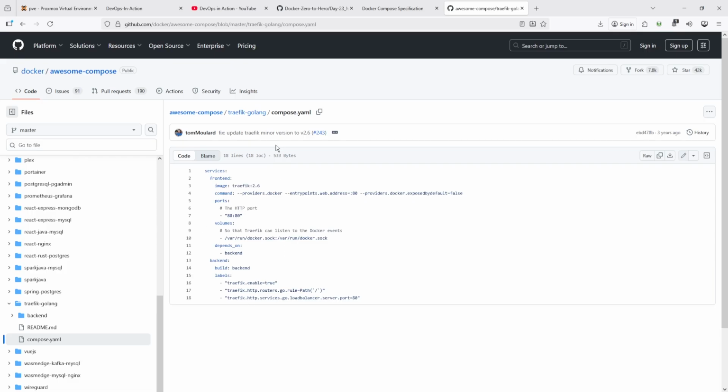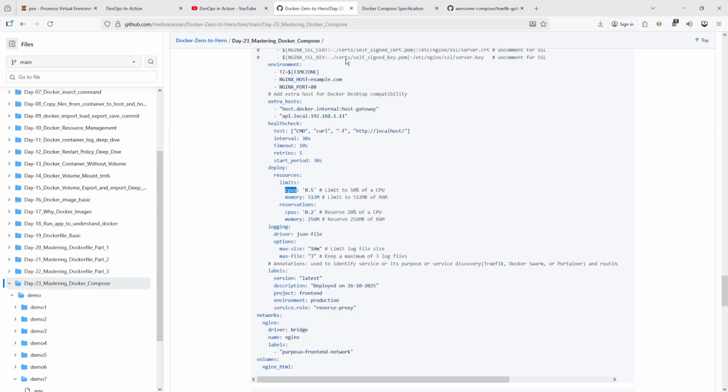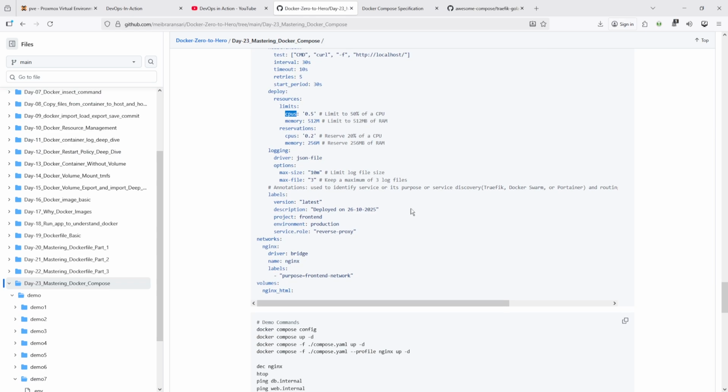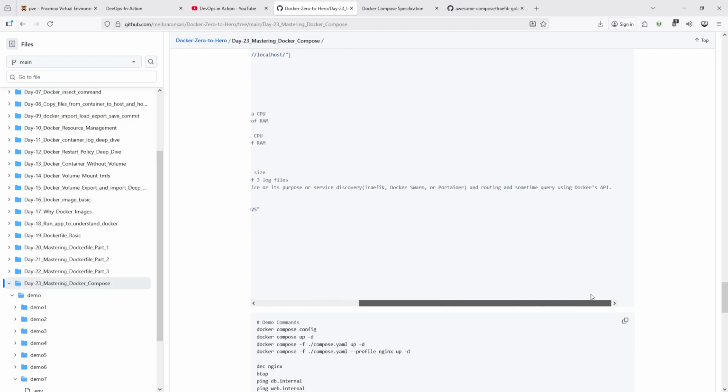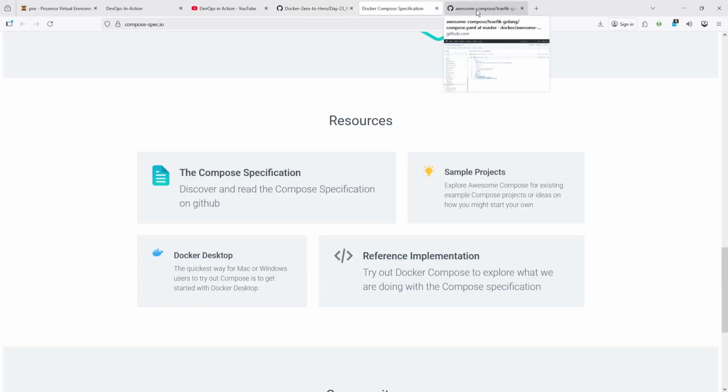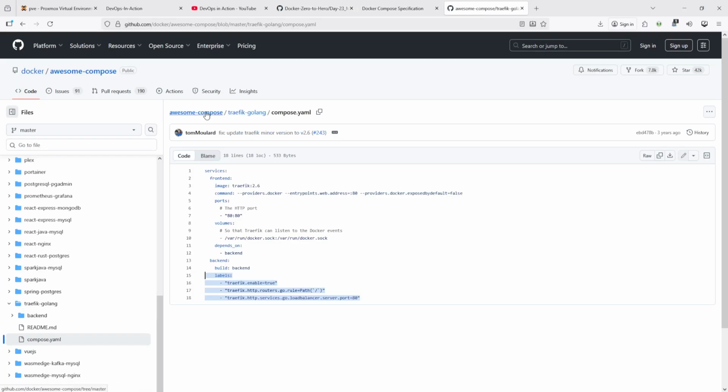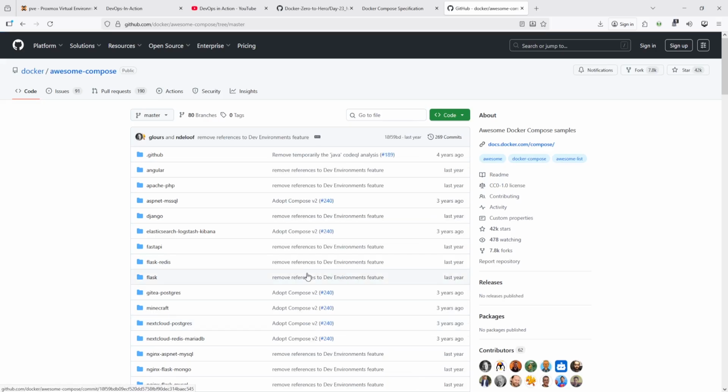You can see here in Traefik, the label is traefik enabled true, and the routing path is here, and the load balancer is here. This is not only metadata, instead we are using it for service discovery and routing. I already added these lines here, you can see them, right? And it is also helpful for querying using the API.